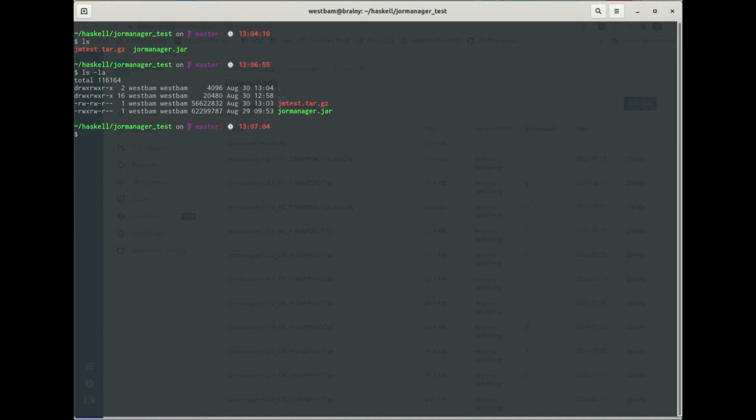To get started, we first need to run the JorManager installer. We've already installed our prerequisite, which is Java. You can see we're running the correct version, Java 14. So if we do java -jar JorManager, and then type the keyword install, this should start our installer process.